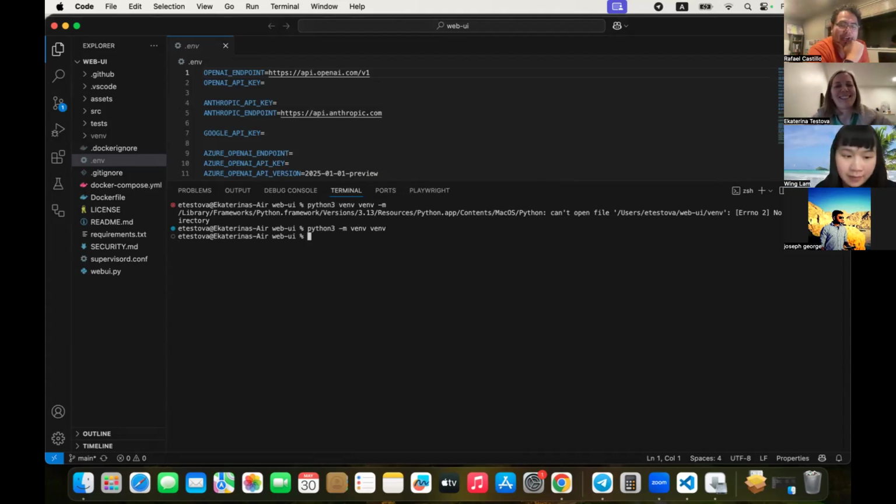Now you need to do source, space. So instead of using python, you're gonna use venv. So remove python. Yeah, so you're still gonna use source.